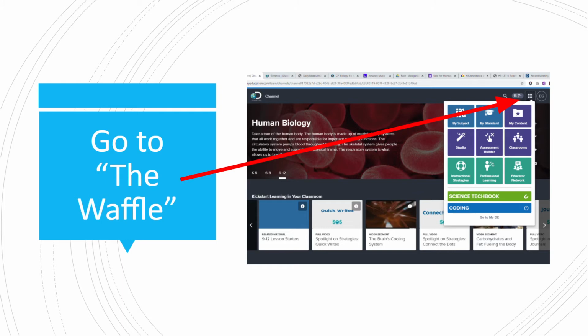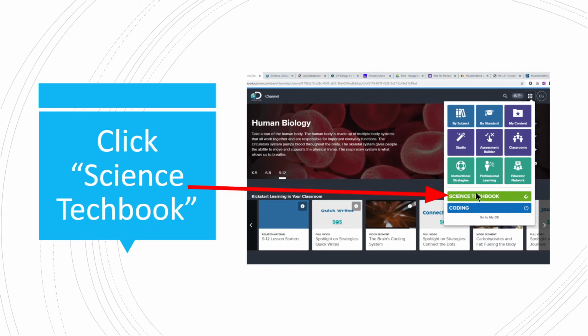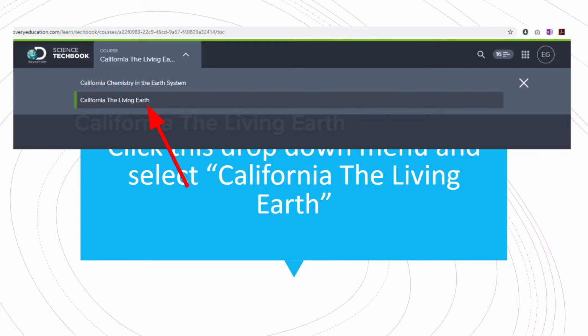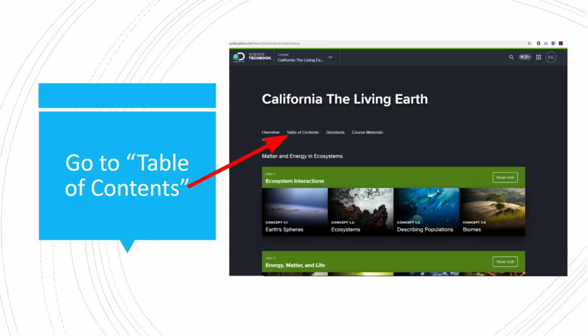And you're going to then click on the waffle, the white squares that make up a square, the squares inside of a square. Click on that waffle and then click on Science Tech Book, that green thing right there. Now when you open Science Tech Book, here's what it should look like. This is what you should see.